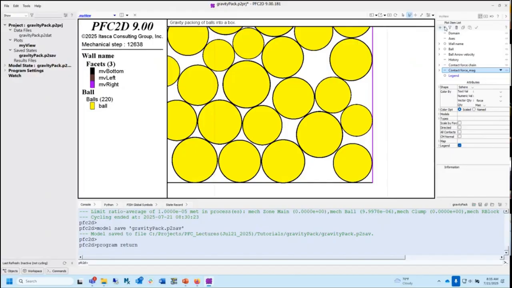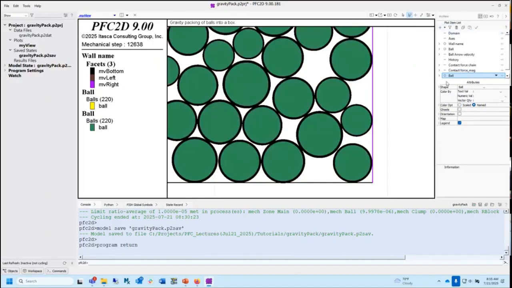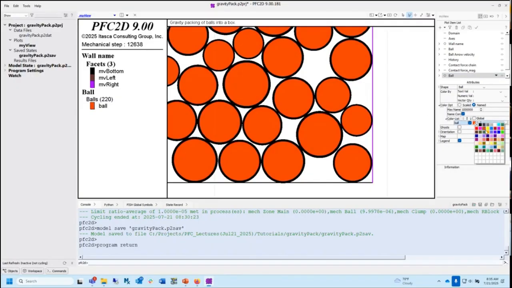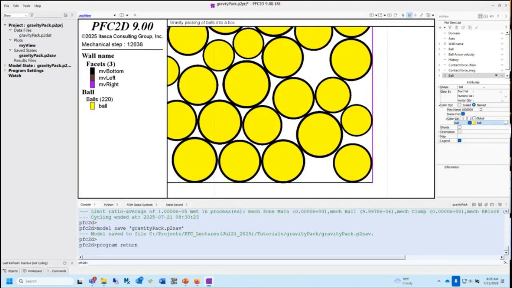Let's go and create a ball plot item. Here we go. Turn off the one above. I just want this one. Refresh. Oh yeah, the green is the color by default. Make them yellow so I don't get confused. Okay, ball. And the shape is a ball. But I can make the shape an arrow.